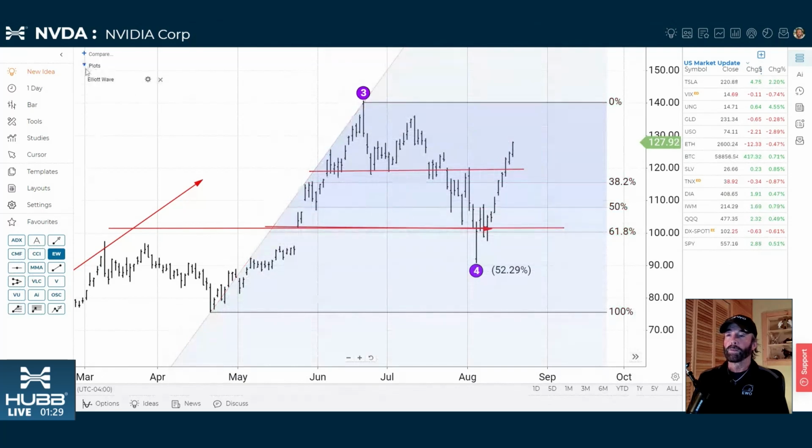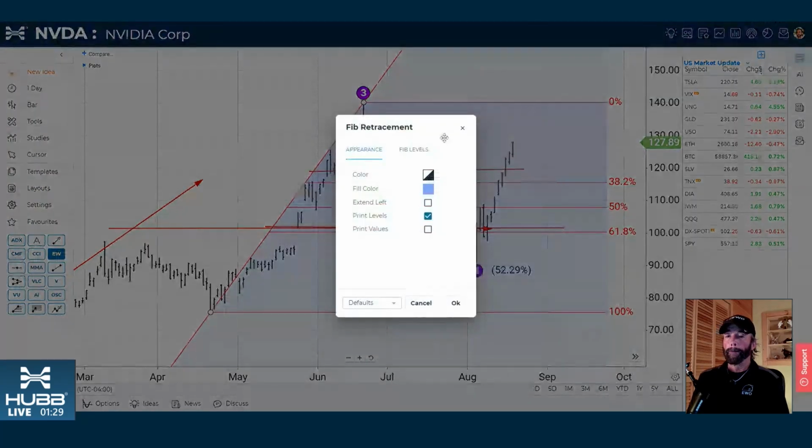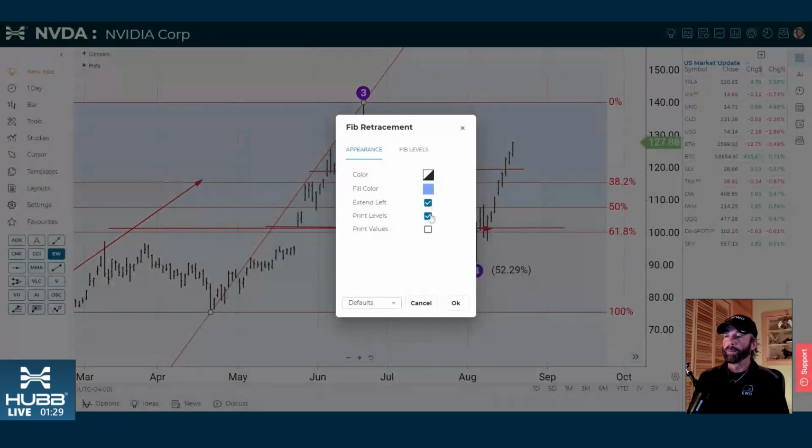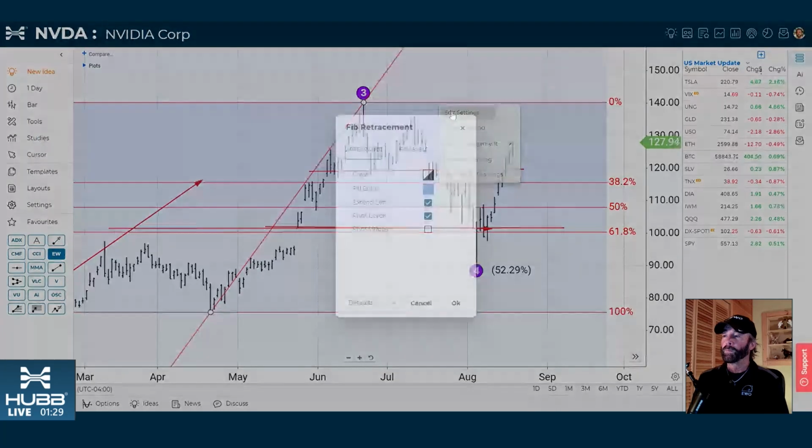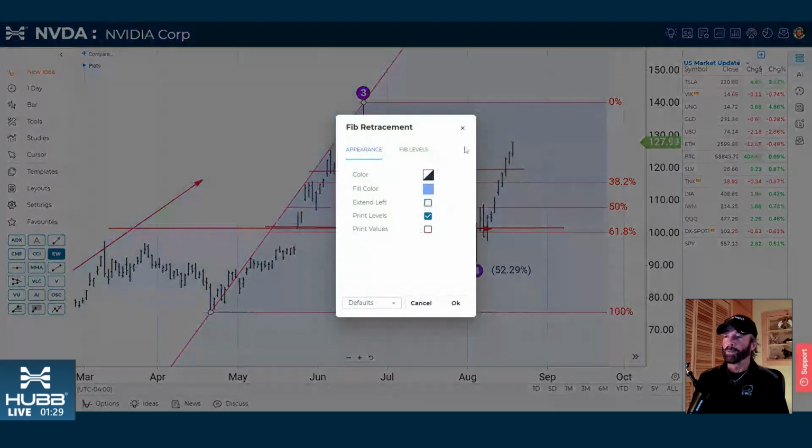If you go to plots, you can come here and click on it, edit settings, appearance, extend left, or you can change it, and now it takes that entire shading instead of just the line. If you don't like that, I'm going to take that off because I actually do like that there.